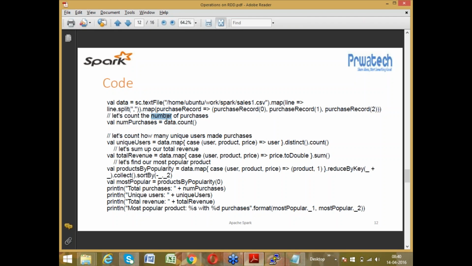So distinct you can do. Let's count how many unique users. What I'm doing again is taking one map transformation. I'm taking user, product, and price. So in that I want only users. I have three variables, right? One is the user, one is the product, one is the price. So from that I just want only users. I want to see how many distinct users there are.